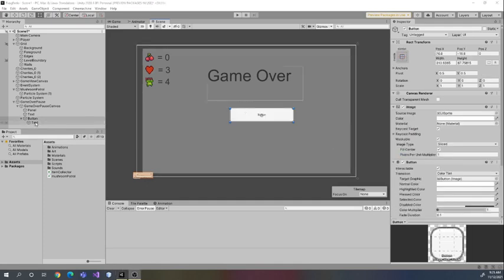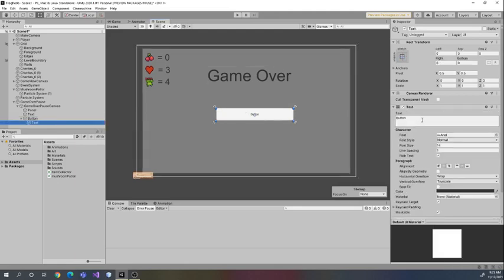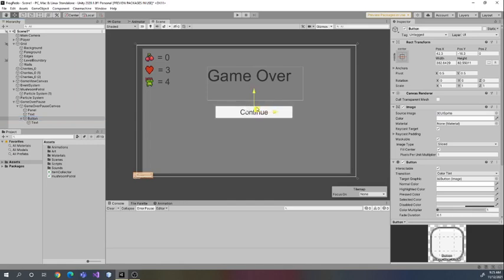I was in the text when I dragged that, so I just undid it with Control Z. Make sure you're in the button and then go to the rect tool. Now you can stretch the button to change the size of it. Now we'll go to the text, call this continue, and change the font size to 35. I'm going to move the button up. Again, I'm in the text, so Control Z. We want to move the button, so make sure you have the button selected, and we'll move it up there. I think that looks good.